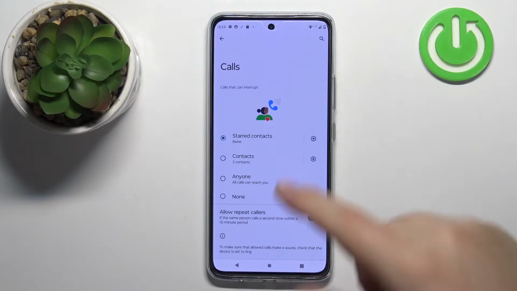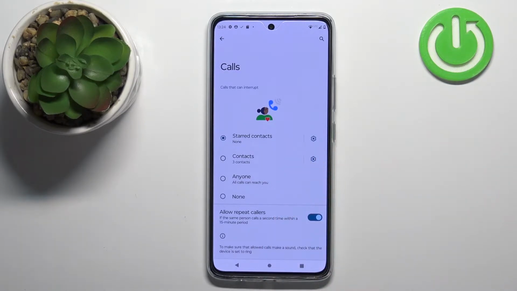And we have starred contacts only. So basically if you select this option, only people on the starred contacts list will be able to interrupt the Do Not Disturb mode. Next we have contacts. So if you select this option, only people from your contact list will be able to do it. And if you select anyone, basically anyone will be able to interrupt the Do Not Disturb mode. And if you select none, nobody will be able to do it.